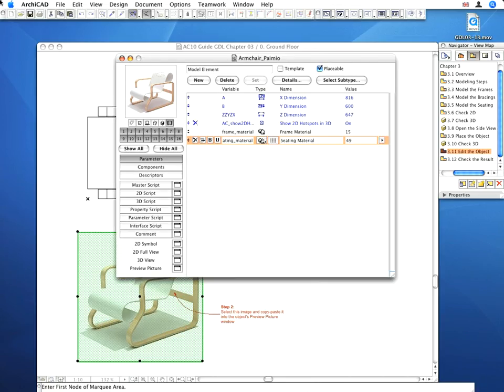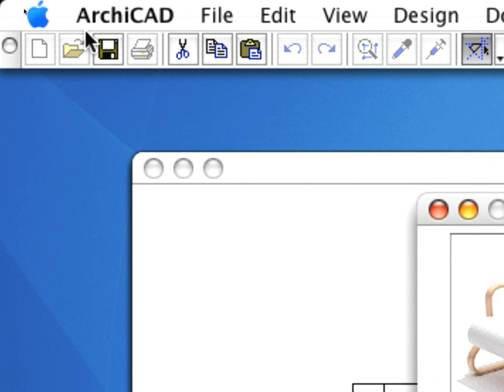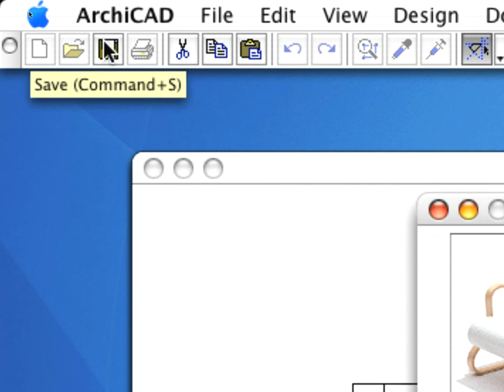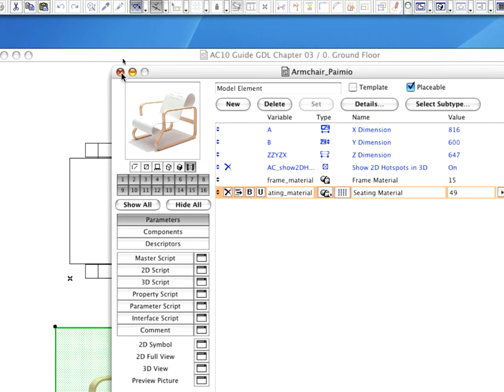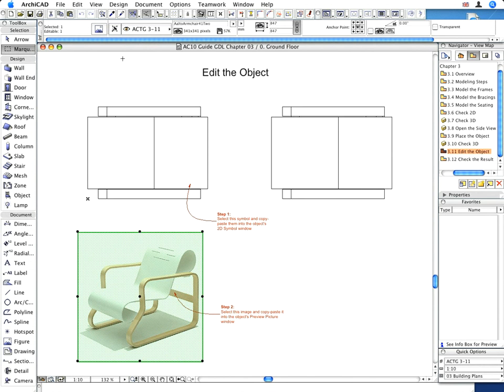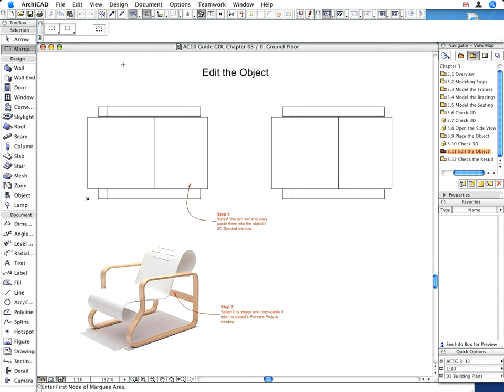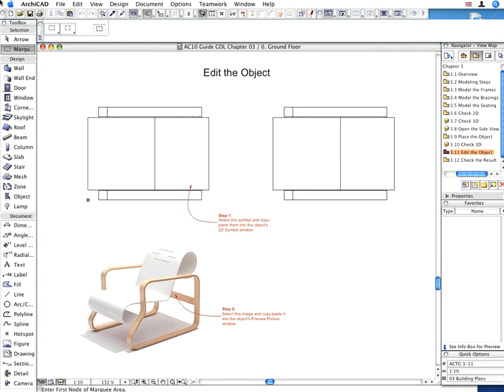Close the 3D view and save the last changes by activating the Save command. Close the GDL master script window as well and return to the floor plan view. Notice that the floor plan symbol of the chair has been changed.